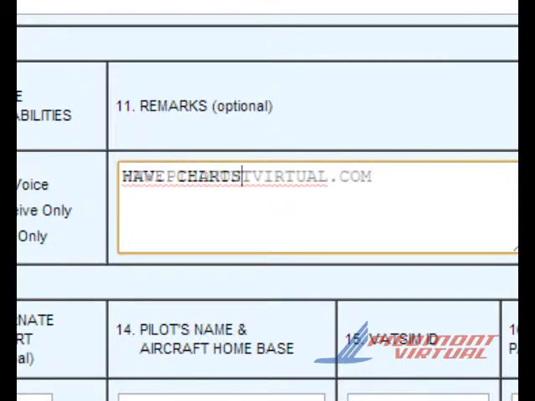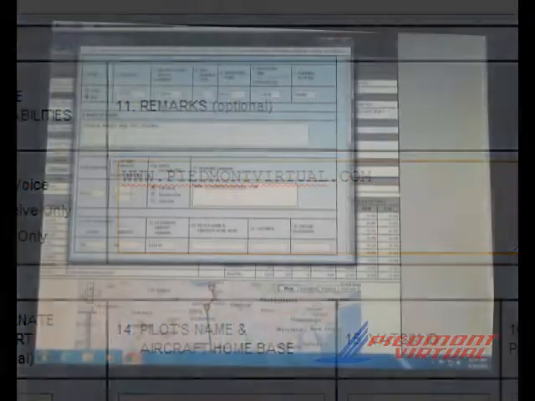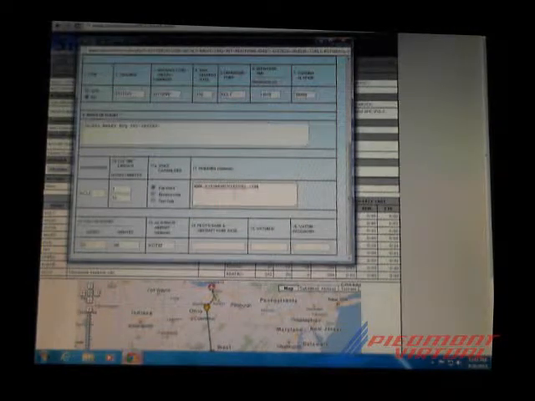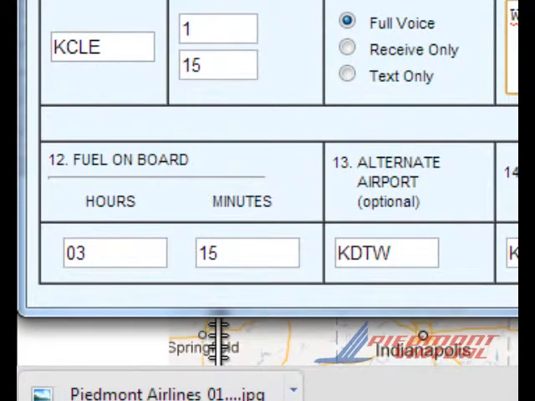I always put in the website, just for marketing purposes. That also helps them know when the ATC will look at that in the box, they'll know to call you Piedmont and not call you U.S. Airways. We don't like that. Fuel on board, you can calculate this. There's another link online, which we won't get into in this session, that you can calculate your fuel. Aero Texas and Garen Evans has a great website to calculate that, so you can figure that in and put it in. Alternate airport if you want.